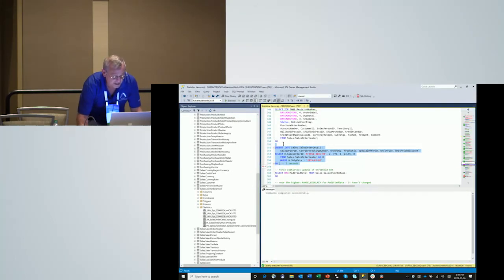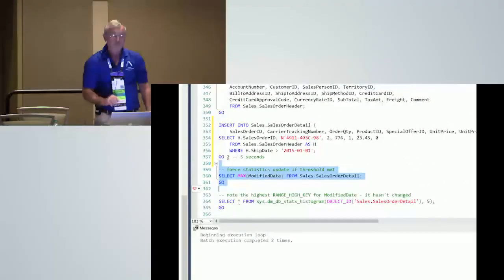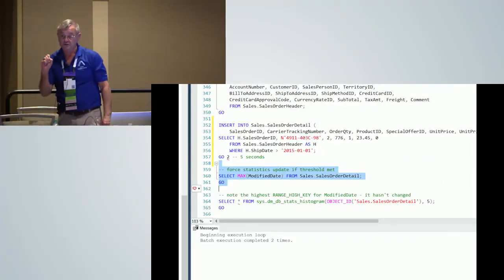Okay, so I'm going to execute that. And when I do that, it should be 4,000 rows. Okay, it executed 2 times. I must have turned off a row count. Okay, so now I just updated a bunch of rows.